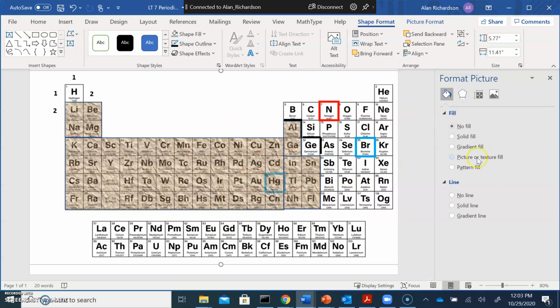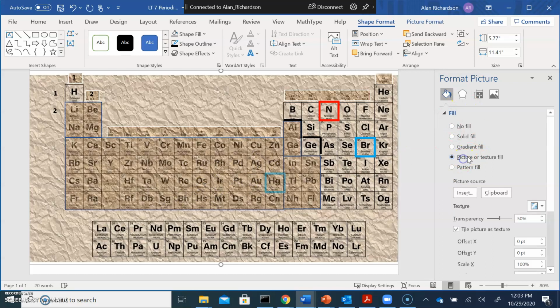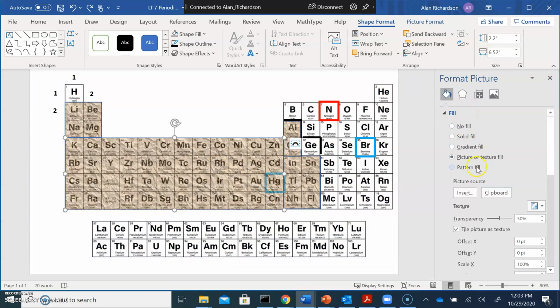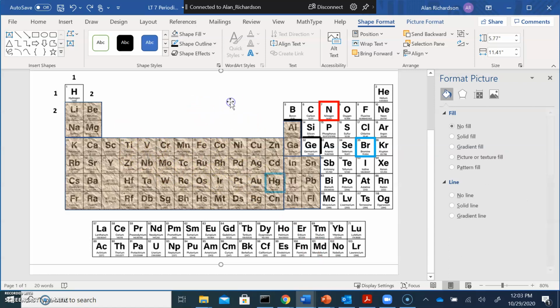Again, make sure you have the texture over here. Whoops. Didn't want the whole picture to be textured. Again, Control Z. We'll undo that last little bit. Make sure you have transparency set around 50% so that you can still see the periodic table through the back of the elements there.